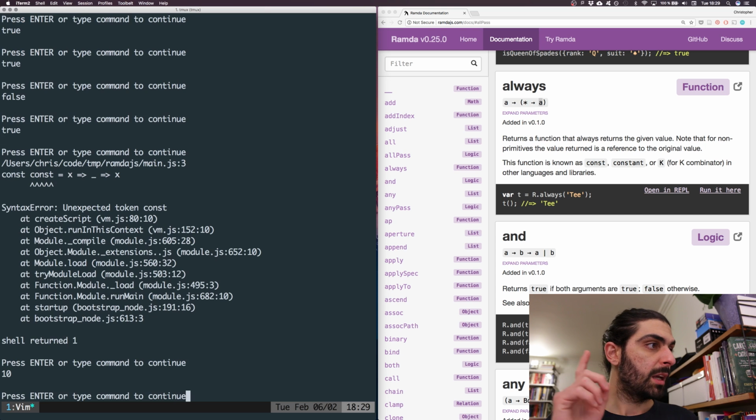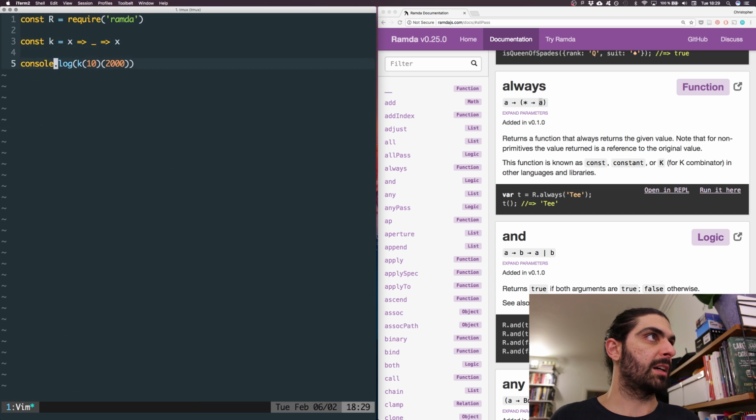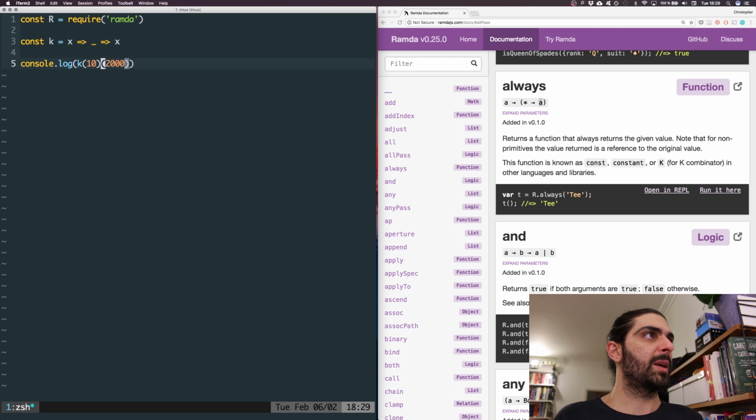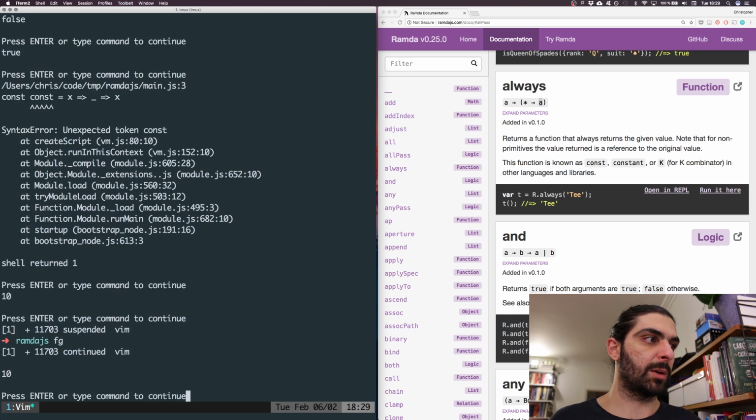Let's move on. If we run this constant function with 10 and then pass 2000, we of course get 10 back, right? As you can see. Clearly, this is a dynamic language, so we could pass anything as a second argument here, and we always get the first argument. And that's the point of const.